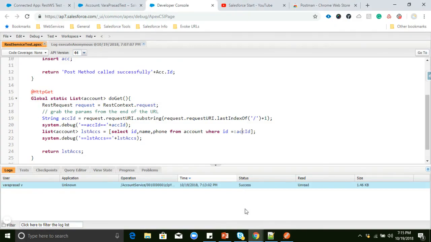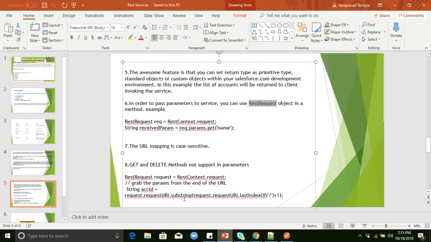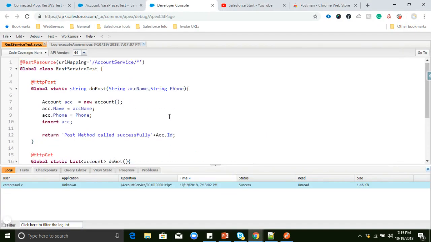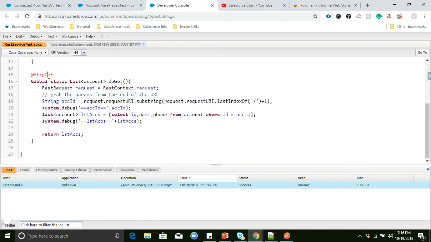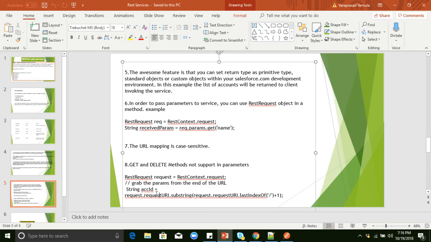And the remaining points: URL mapping is case sensitive, so we need to follow this also. Get and delete methods do not support any parameters directly. For example, here we are adding parameters in the method, so we can add parameters in methods like post, put, patch, but get and delete methods will not contain any parameters in the method. And this is the basic syntax to retrieve the id from the URL.